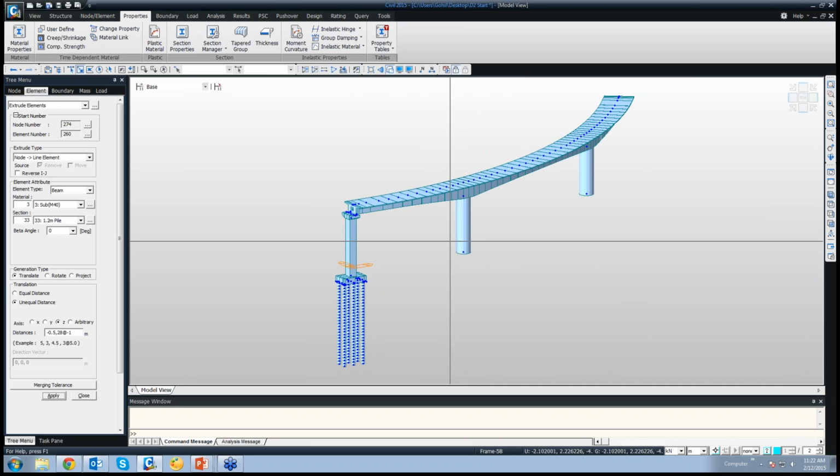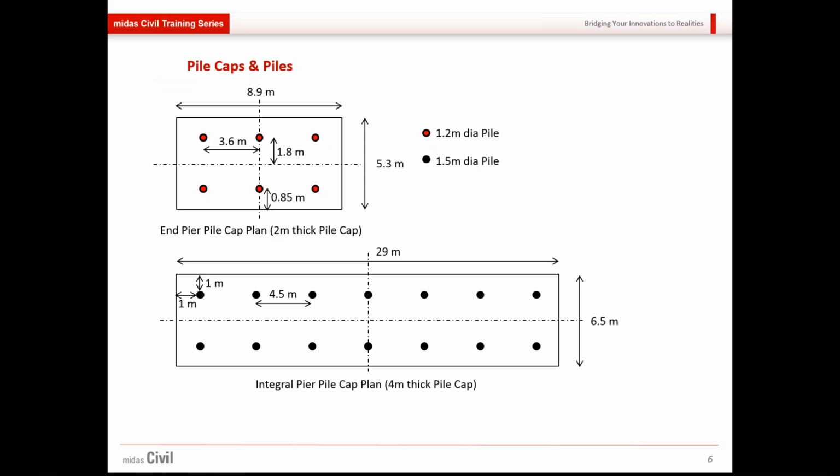Okay. Similarly, we'll create the substructure for the integral pier. So its layout is as shown over here. The pile cap is 29 meters long and 6.5 meters wide. So again, we'll be creating the bottom right node, which is at 14.5 meter in the x direction, minus 3.25 in the y direction, and minus 4 in the z direction.